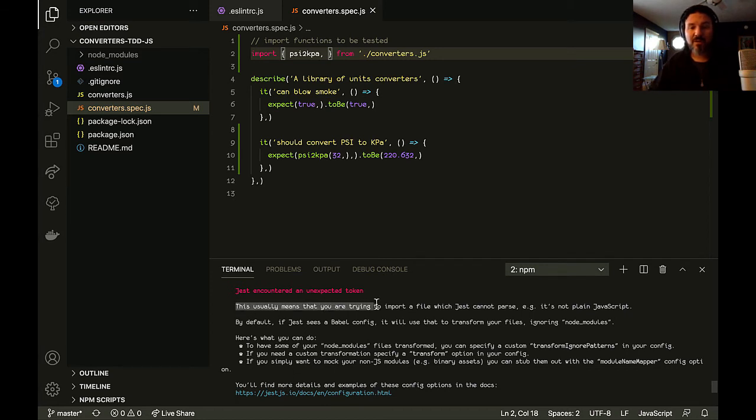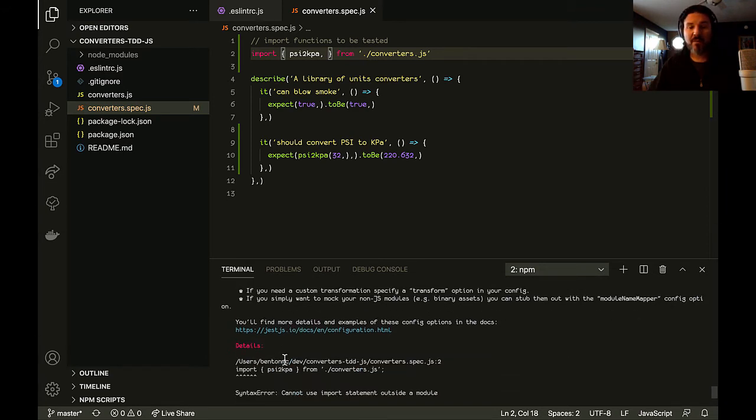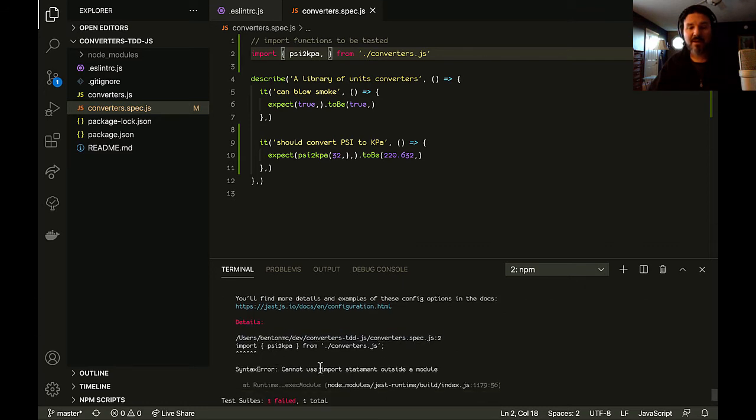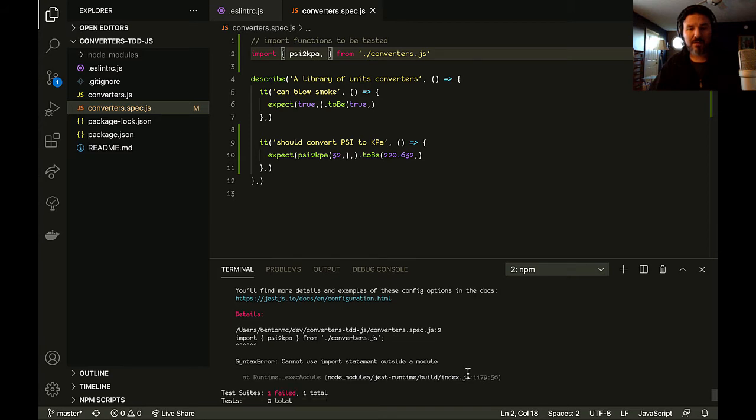So this usually means you're trying to import a file which Jest cannot parse, i.e. it's not plain JavaScript. By default, if Jest sees a Babel config, it will use that to transform your file. Here's what you can do, and it's got some things here, and it says details: syntax error, cannot use import statement outside a module. That's interesting.